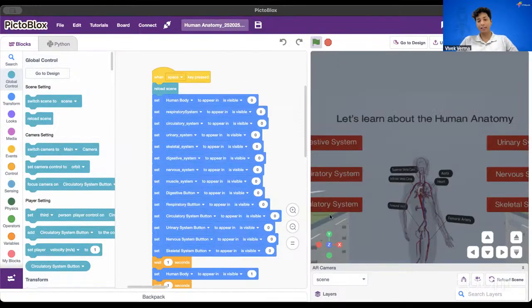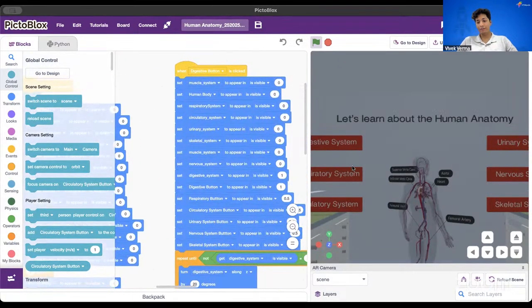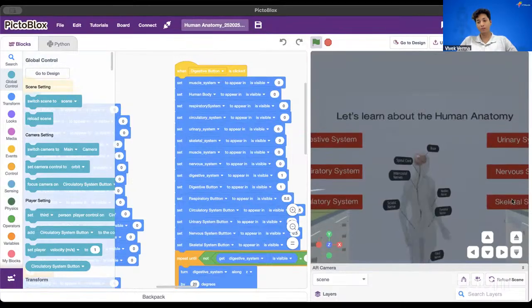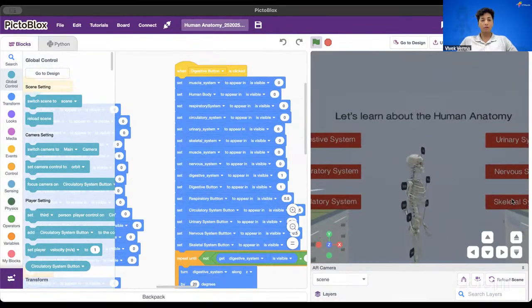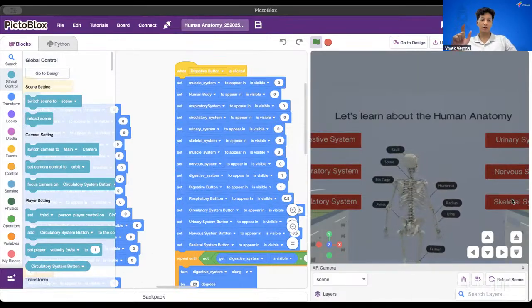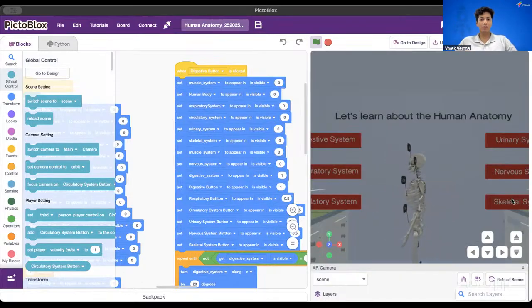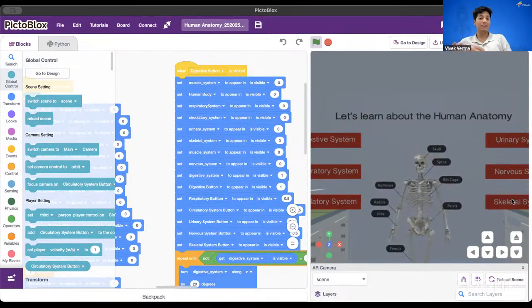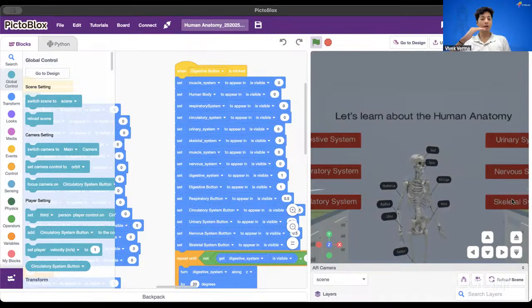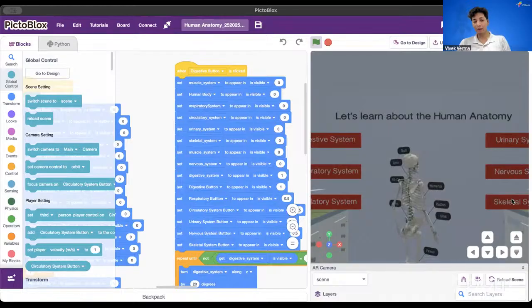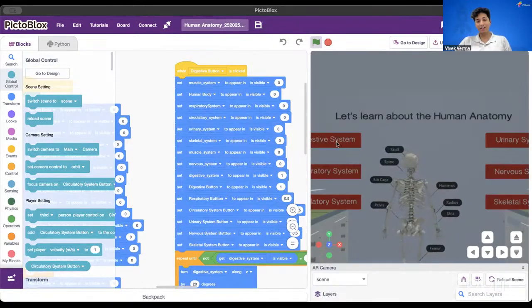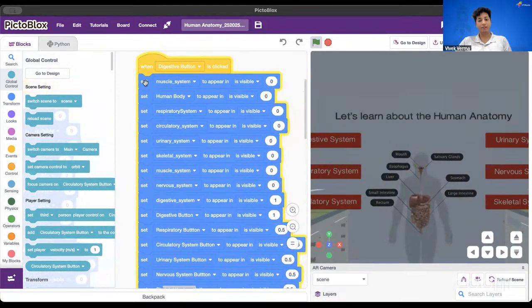So over here, as you can see, we have added different buttons, which is urinary system or nervous system, skeletal system. So what we have done is we have created these buttons as functions, or let's say messages, or in layman's language, we can call them switches. So when a particular button is clicked, we want a particular block of instructions or code to be executed step by step. So let's say if I click on digestive system, this will be executed.